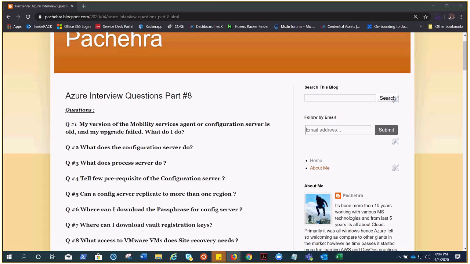What is the process server? The process server acts as a replication gateway, receives replication data from all the VMs through the mobility service, optimizes the data with caching, compression, and encryption, and sends the data to Azure storage. The process server also does a push install of the mobility service on VMs and performs automatic discovery of on-premises VMware VMs.